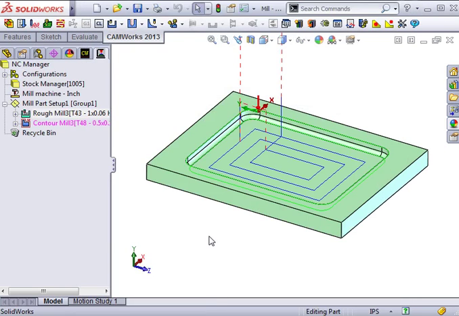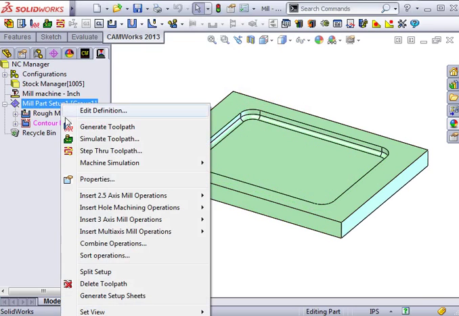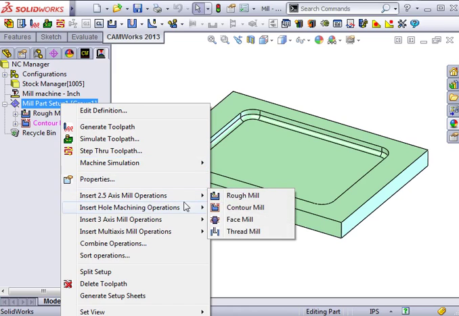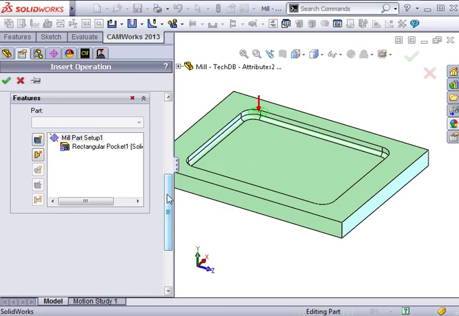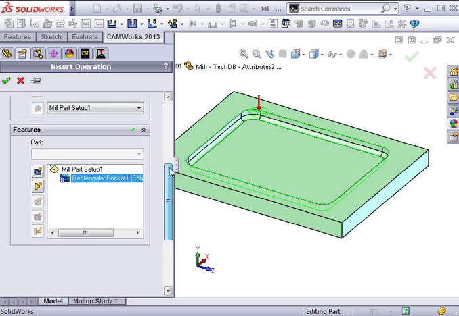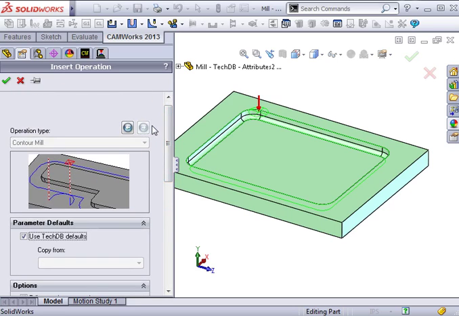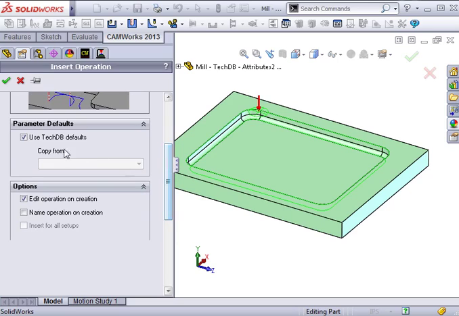Additionally, I'll add a bottom contour operation for my custom strategy. I'll right-click on the part setup and insert a 2.5 axis operation. I'll select Rectangular Pocket from the Feature Selection box and click Next. I'll uncheck the Use TechDB Defaults box and instead copy my other contour operation. By selecting this, I'm copying the same strategies from my other contour operation, so I will already have the hog-nosed tool active for this operation.